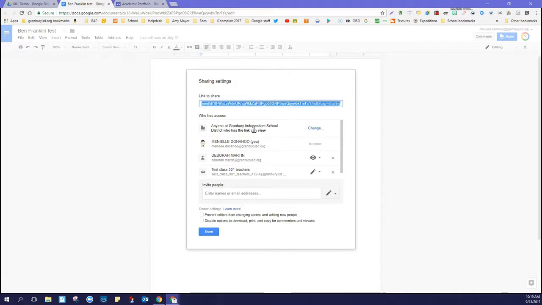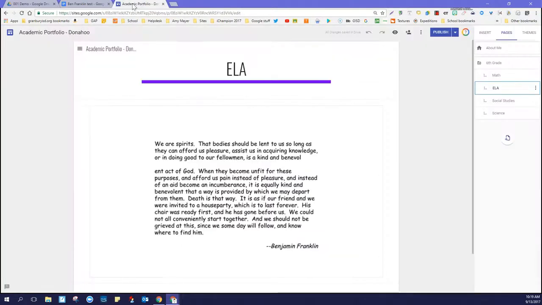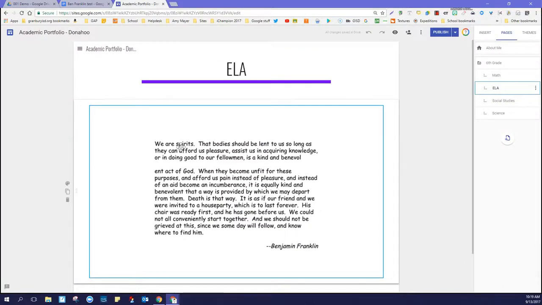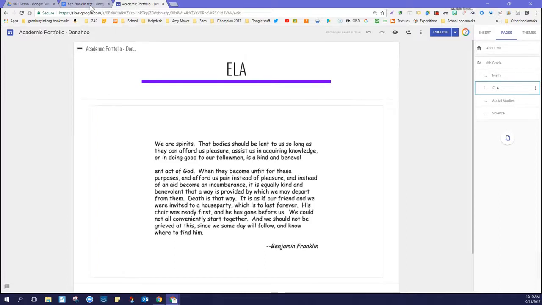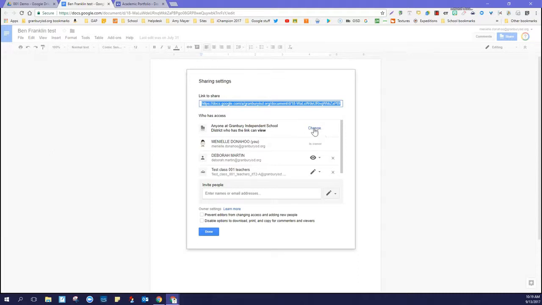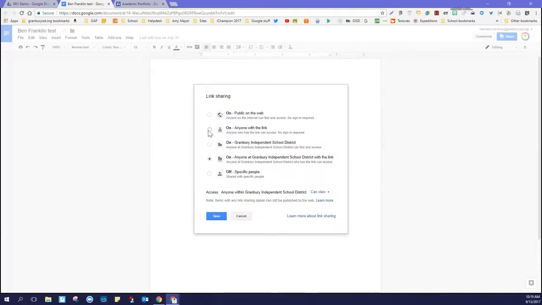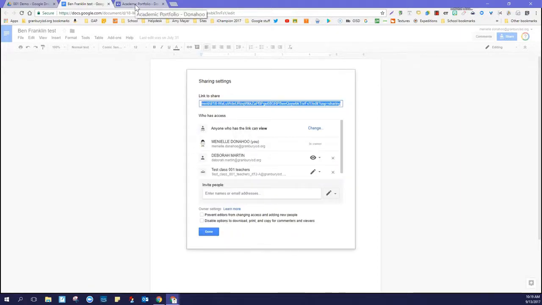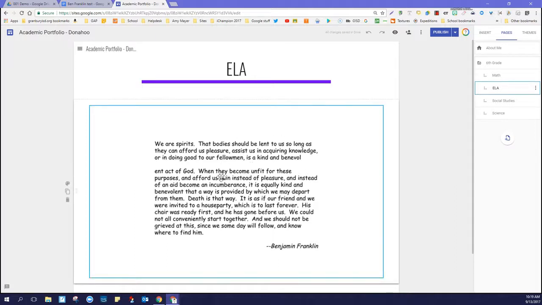So if anyone else that didn't have a Granbury ISD login looked at this page on my portfolio, what they're going to see is a box here that says you do not have permission to view this item. So I would want to go in here and I'd want to change this so that anyone with the link can view it. So make sure that any work that you put on your site you have shared so that anyone with the link can view it. Your portfolio is not a place to store all of your work. It's a place to highlight your best work.